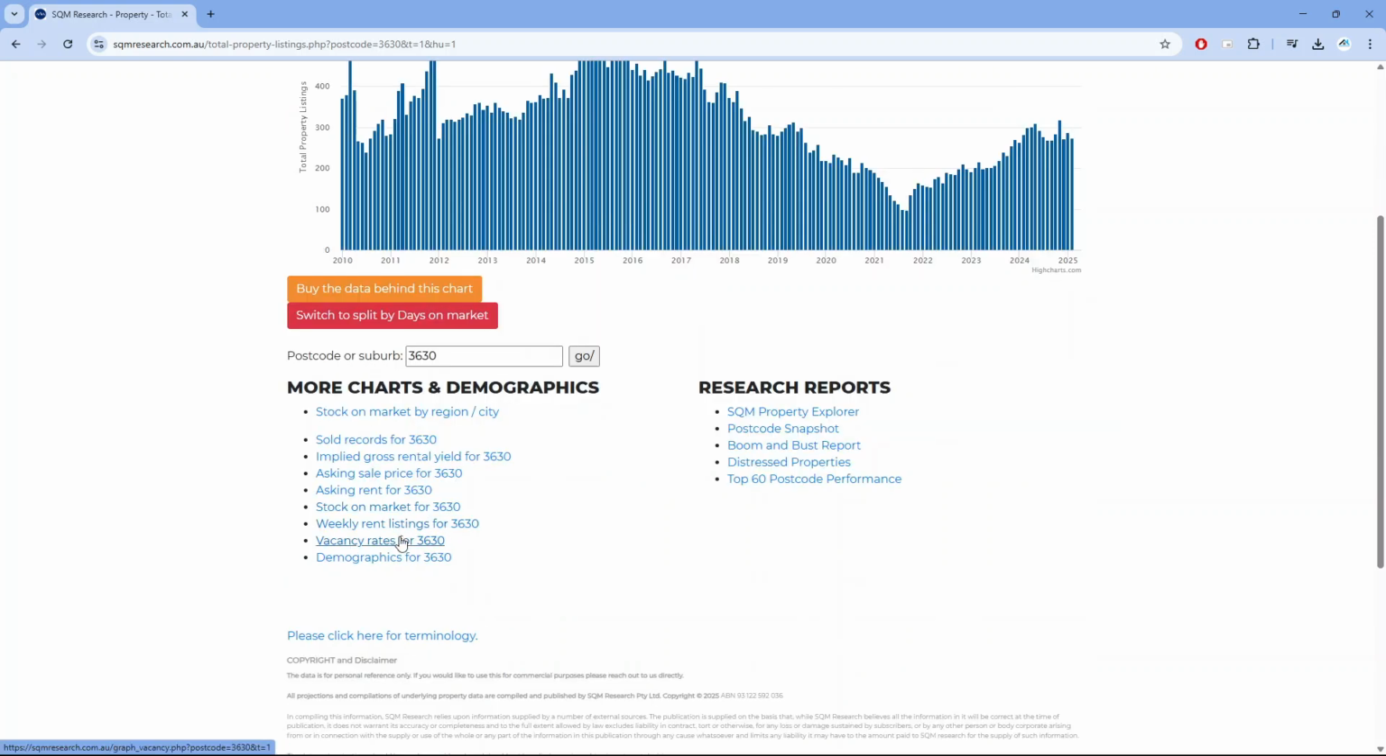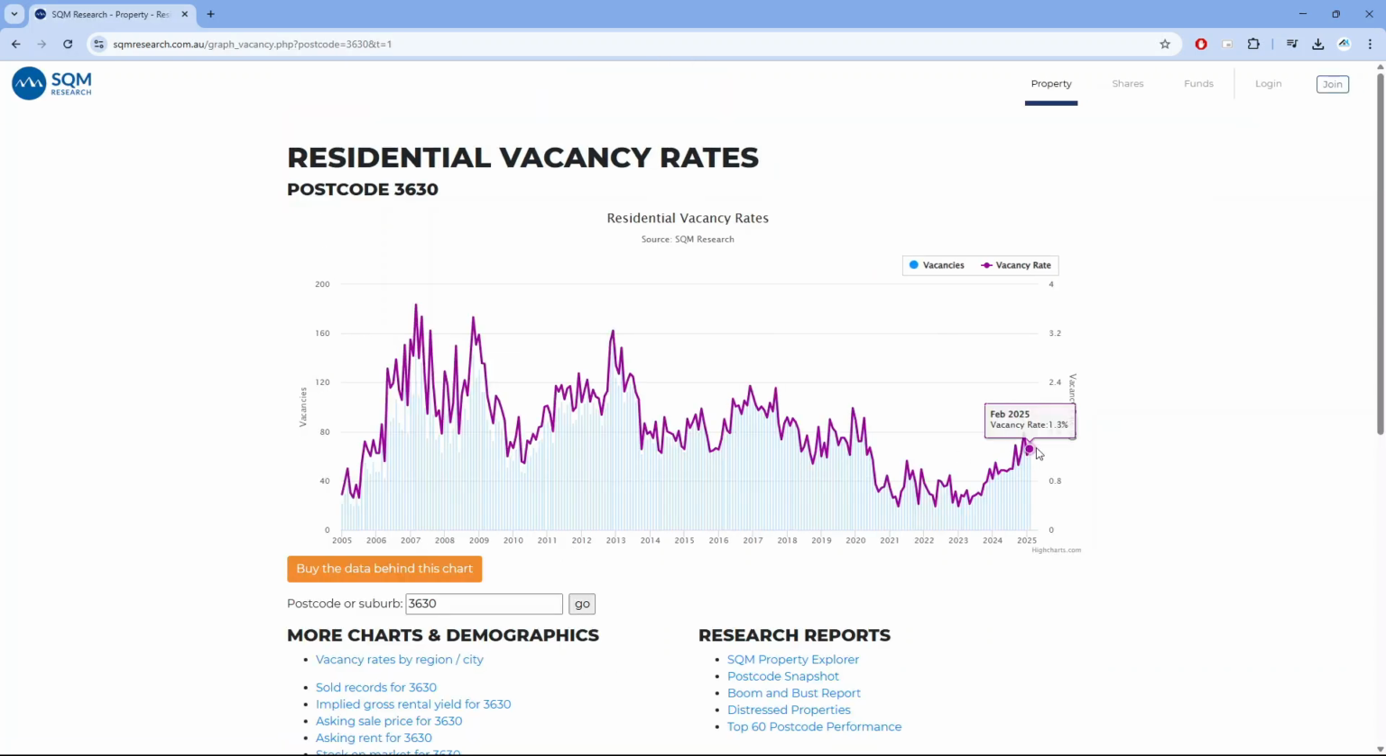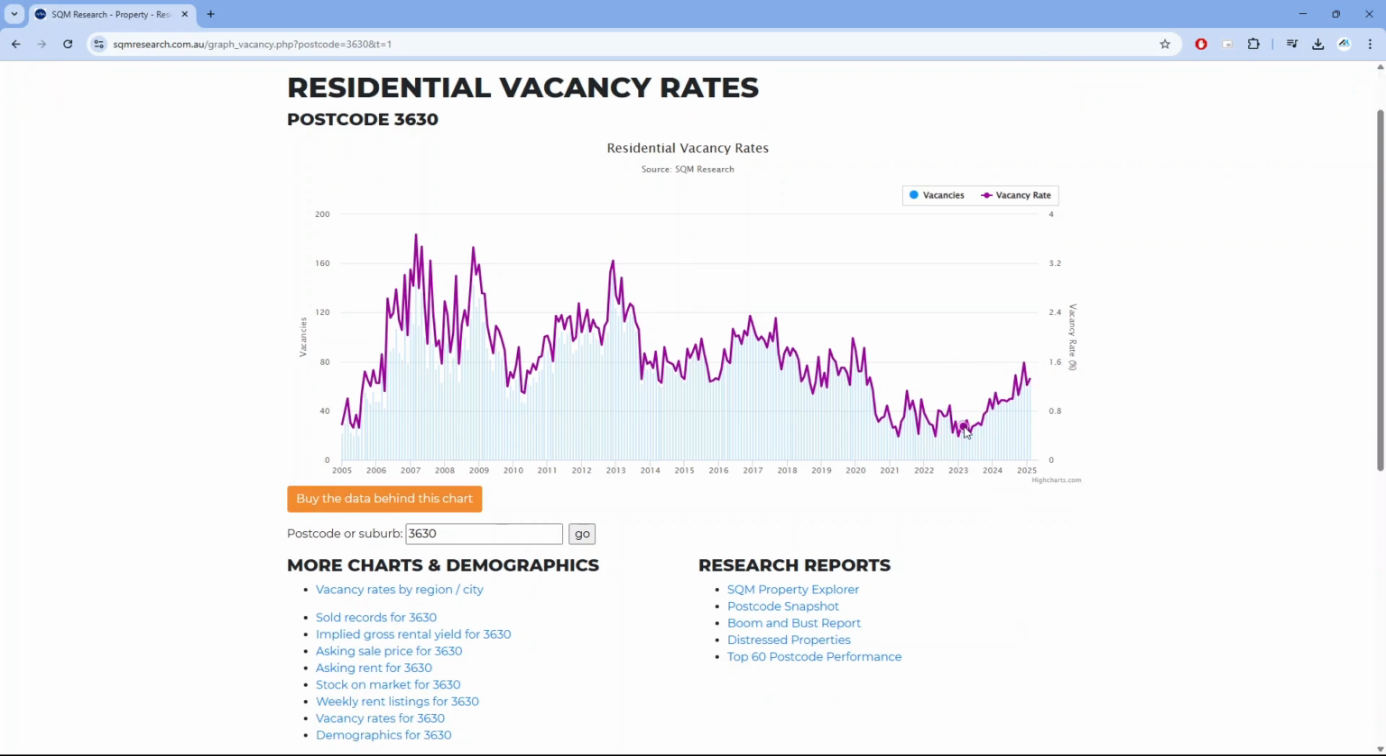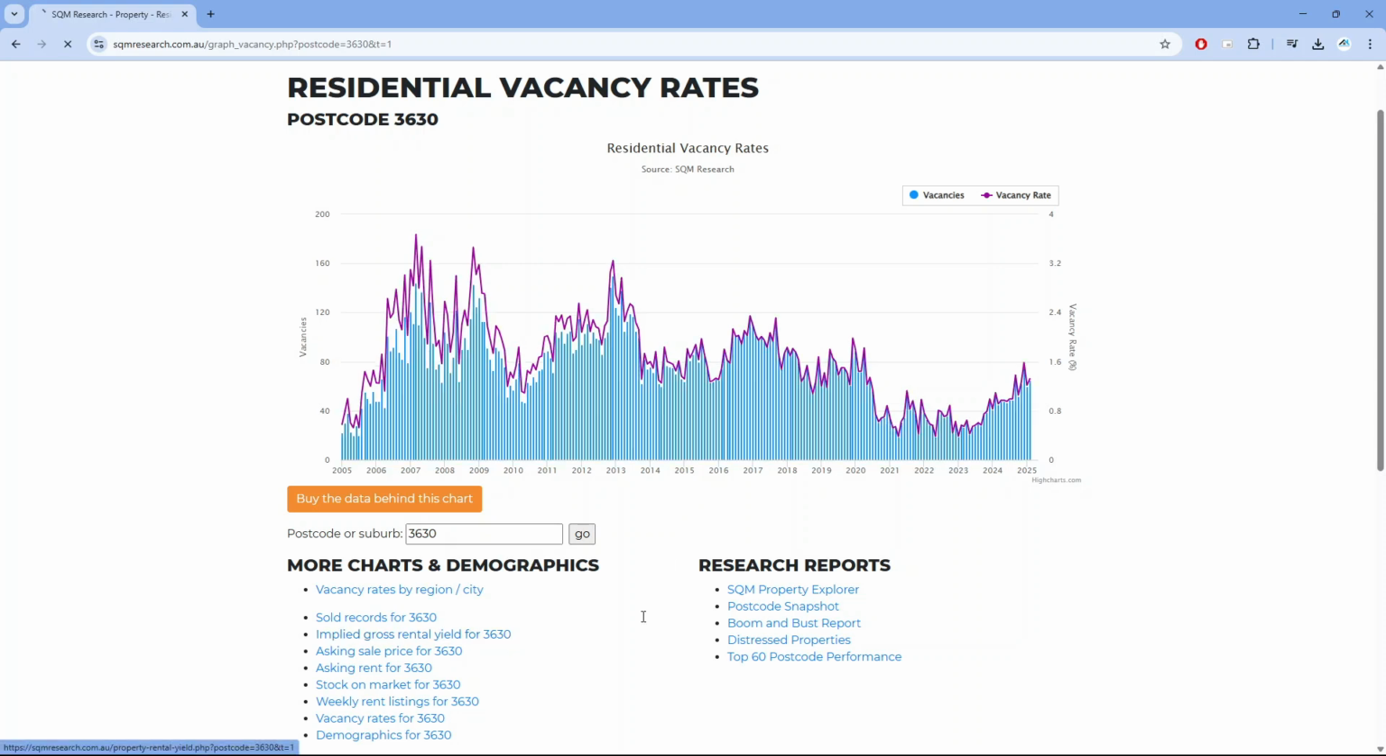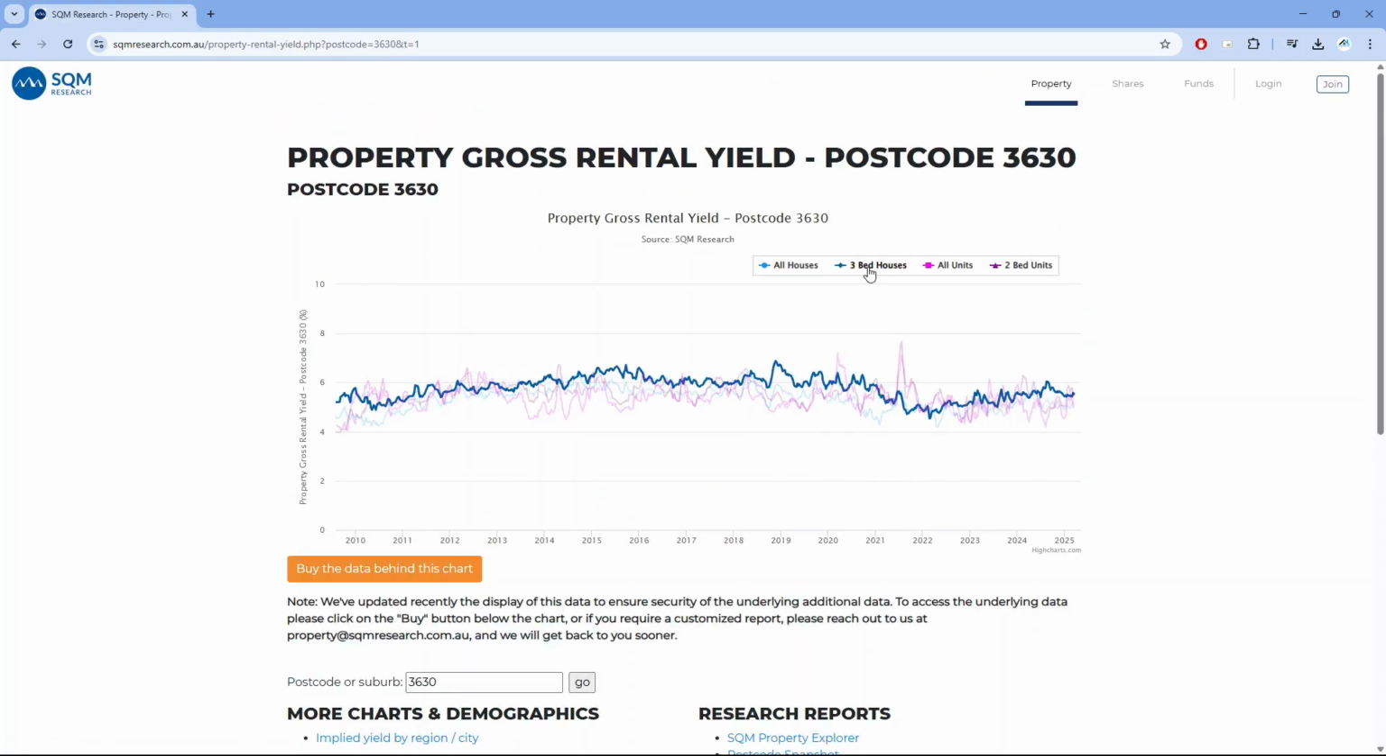Another really good one I like to look at is vacancy rates. I like to see how much vacancies are in Shepparton. I can see it's been rising for the past couple of months, as well as a vacancy around 1.3%. So another really good metric I can look at. As well as that, I can look at the gross rental yield and how that's tracking. If I take off units, I can see how that's tracking as well, around a 5% yield in Shepparton.